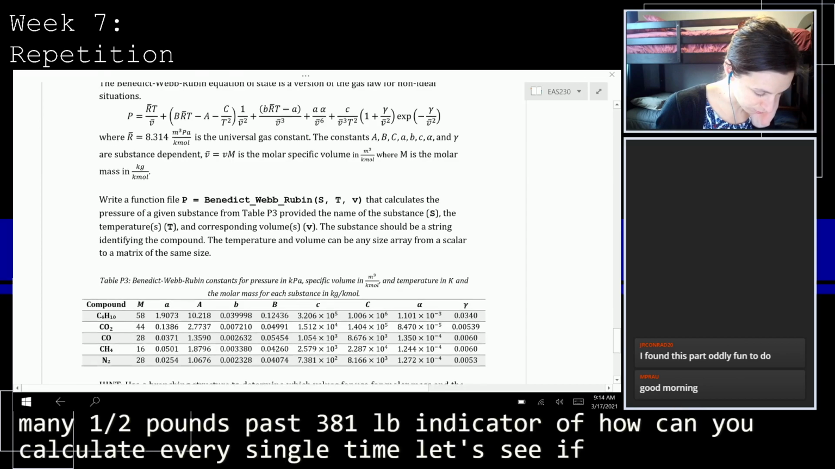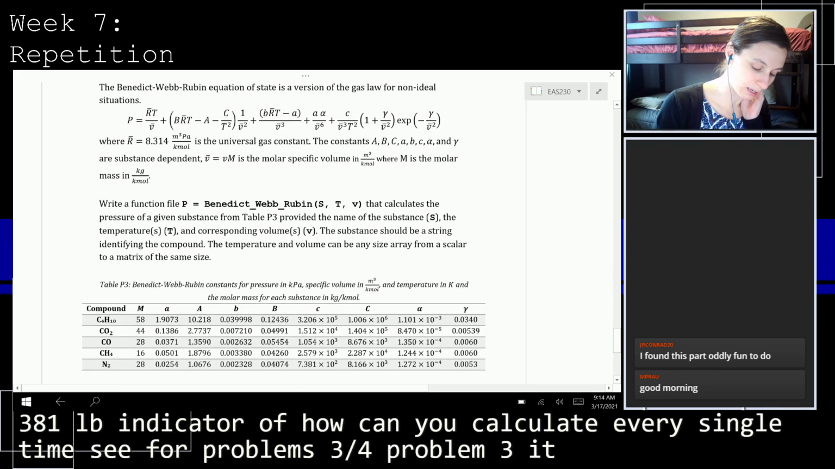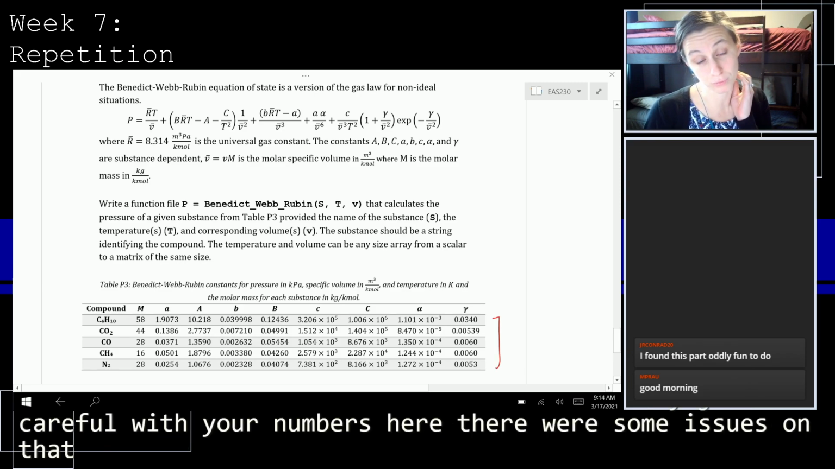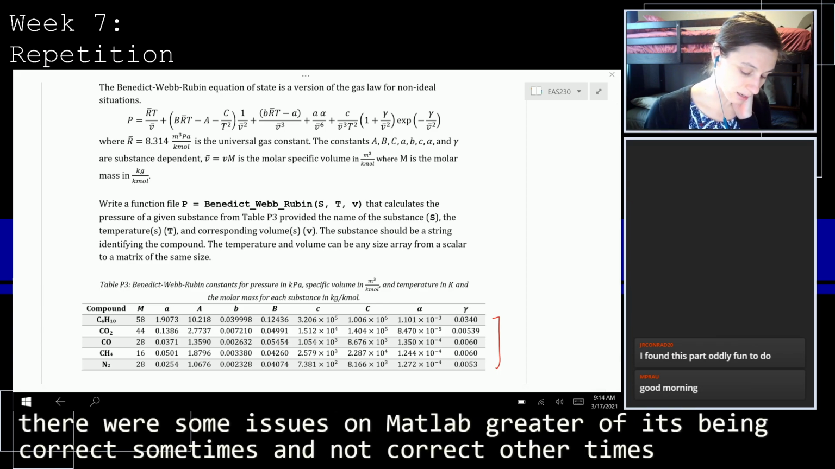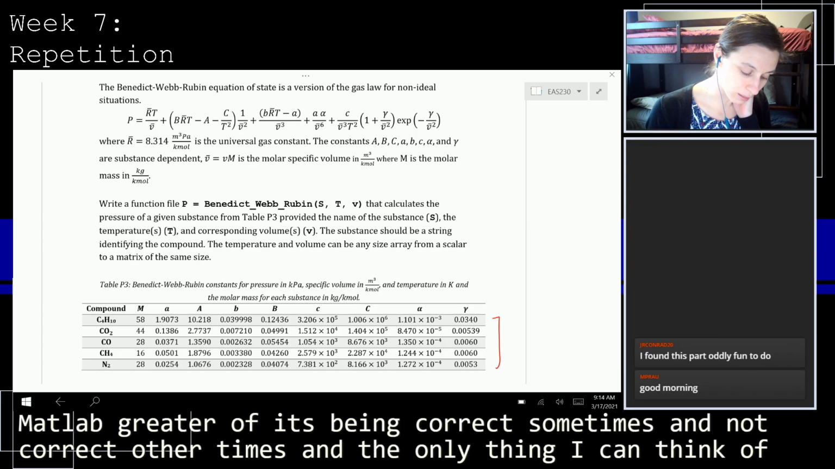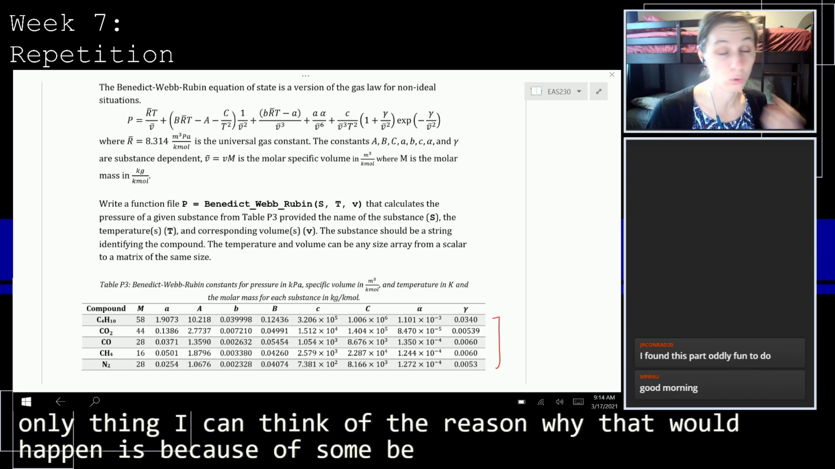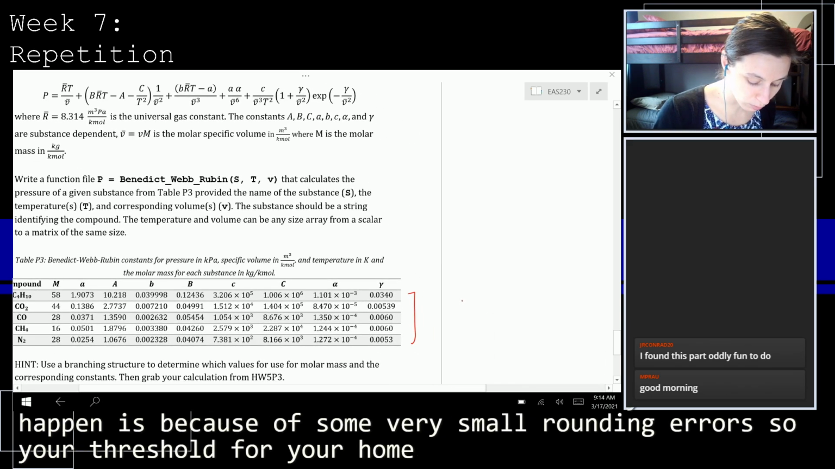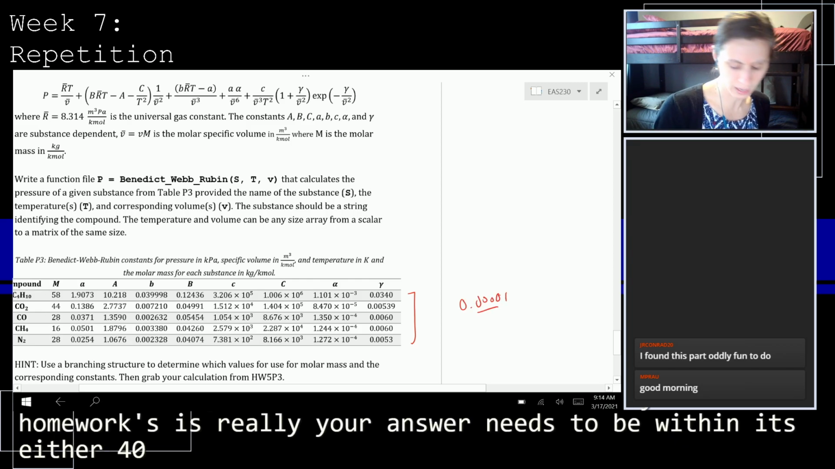Let's see, for problem 3, it's really just be careful with your numbers here. There were some issues on MATLAB Grader of it being correct sometimes and not correct other times. And the only thing I can think of, the reason why that would happen is because of some very small rounding errors. So your threshold for your homeworks, really your answer needs to be within, it's either 4 zeros or 5, or it's either 3 zeros or 4 zeros.